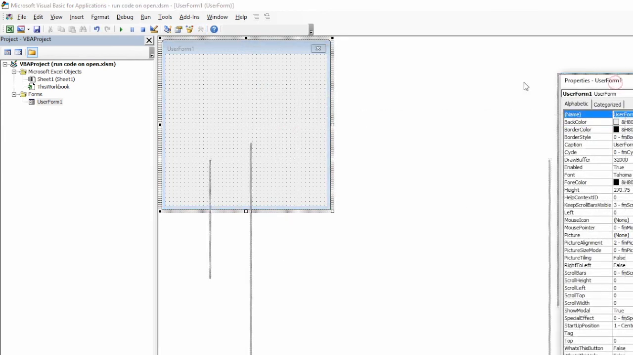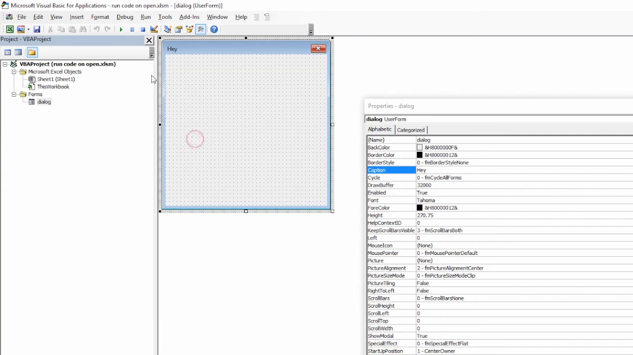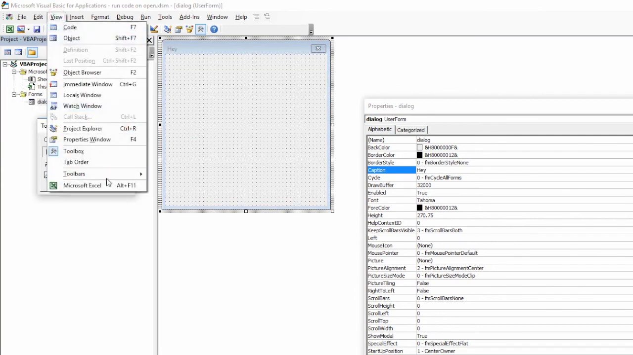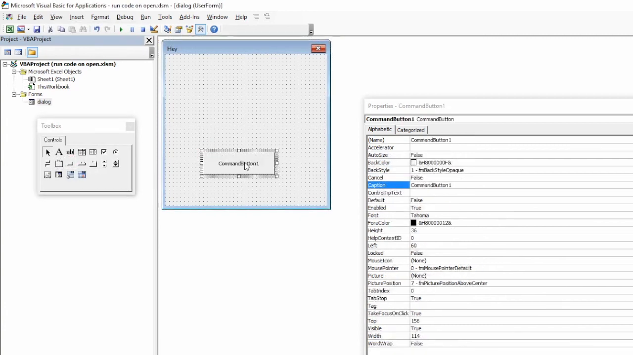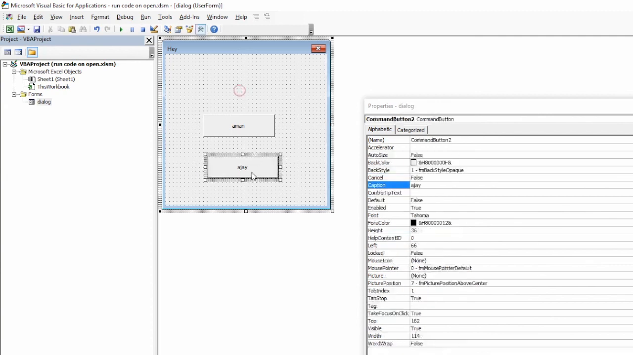So let's give a meaningful name to this dialog. And then I have to get the toolbox. If you don't get the toolbox, then go to View and here is Toolbox. Okay, so let's put two buttons over here. Control C, Control V, and his name is Aman and his is Ajay. Okay, so I think you got the idea.